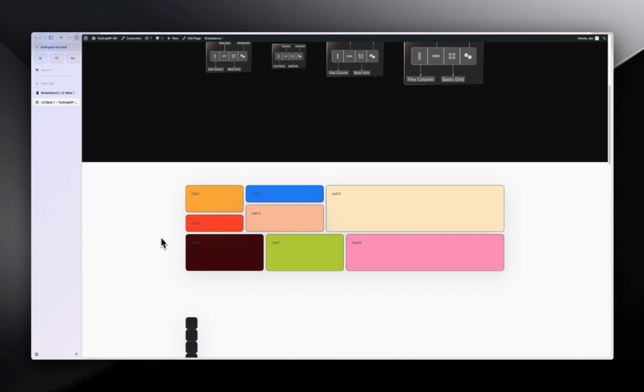All right, so this is the conclusion when it comes to our advanced grid, and also learning some of the properties that are available in it.